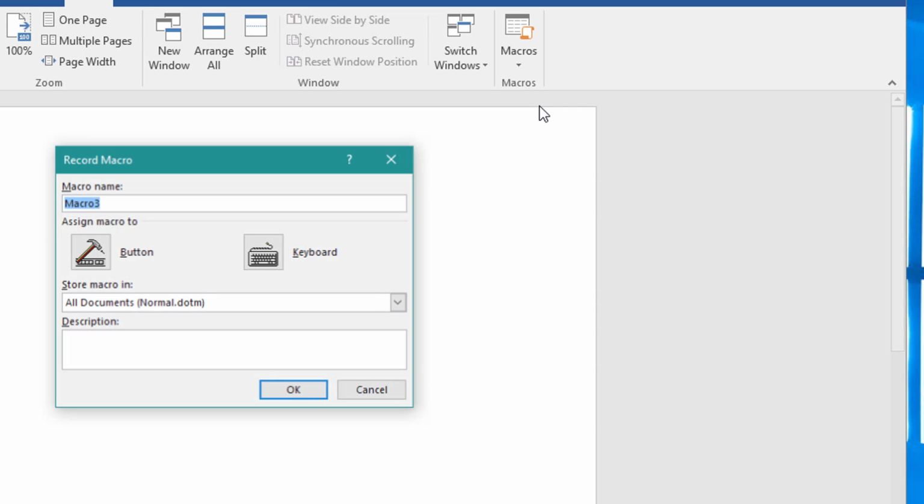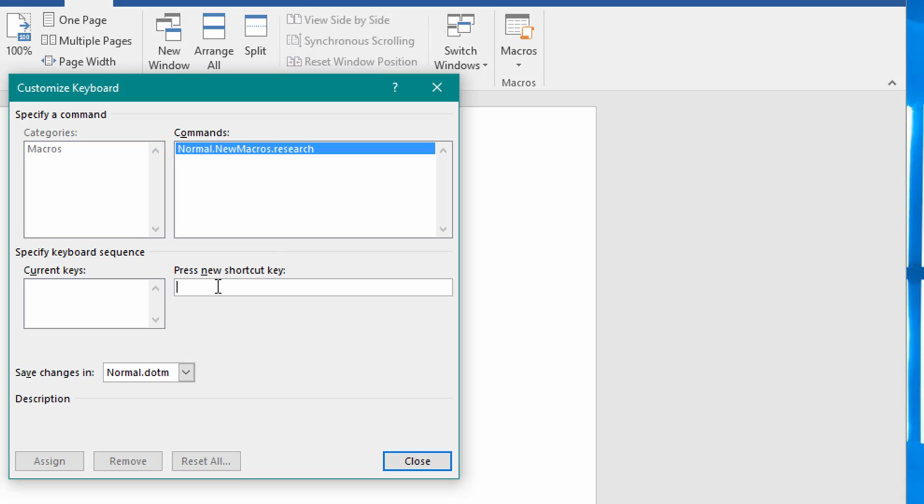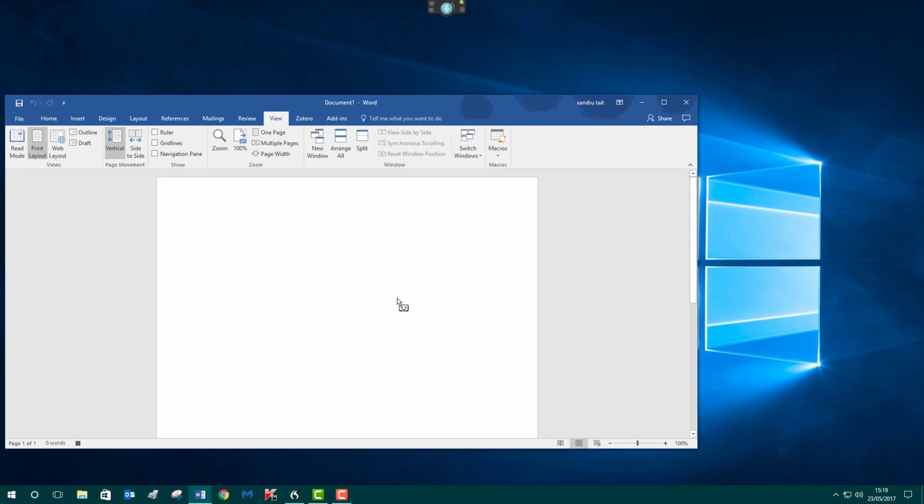If you click Record Macro, you can give your macro a name, for example research, assign the macro to, for example, a keyboard shortcut, a specific shortcut you might want, and save changes in the document you want to use. I'm going to have it as a normal document, so that would be all documents in Word rather than a specific document. Then I can click assign. When I click close, it will start recording. You can see the little icon at the end of my cursor, so whatever I do now, it will start following me.